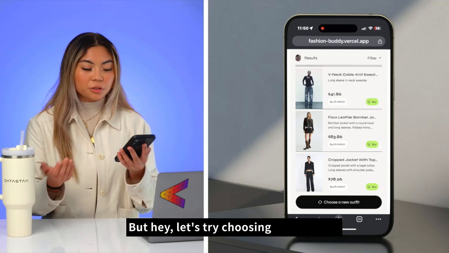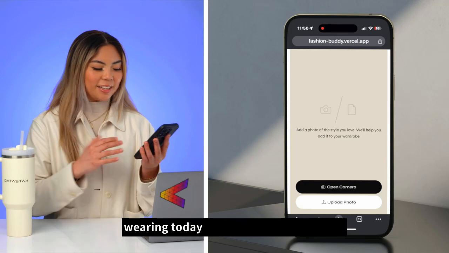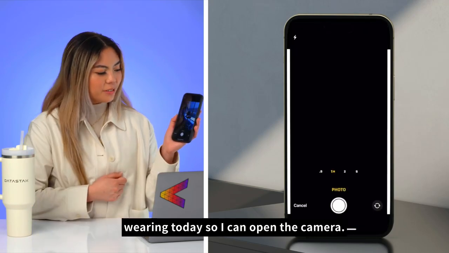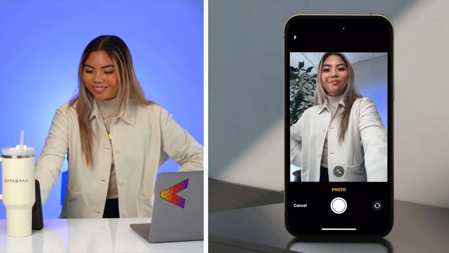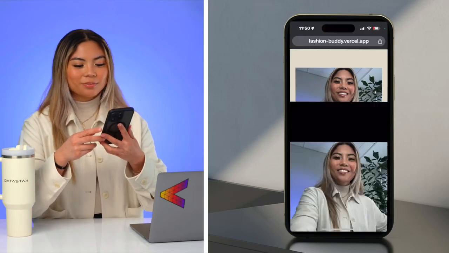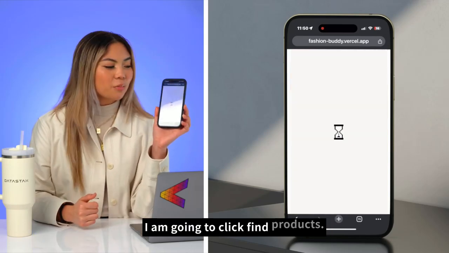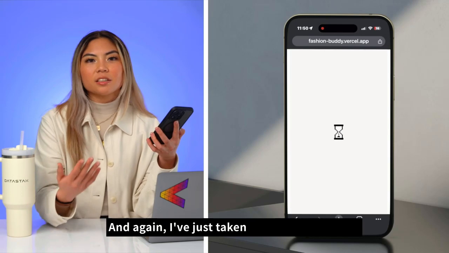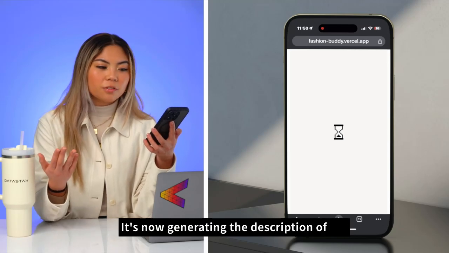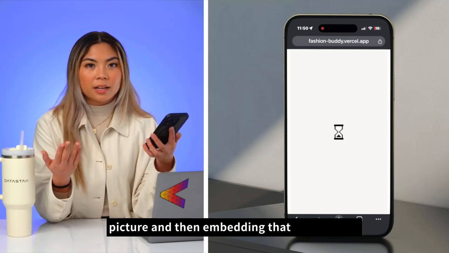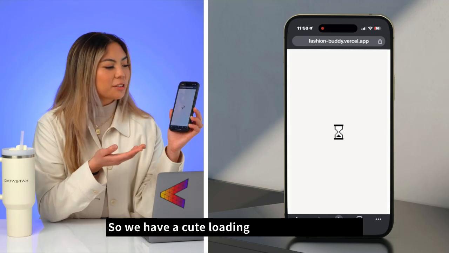But hey, let's try choosing a new outfit and actually taking a photo of what I'm wearing today. So I can open the camera. Let's do this. Now we have a photo of myself, and I'm going to click Find Products. And again, I've just taken a photo in real time. It's now generating the description of the picture and then embedding that description. So we have a cute loading screen here as well.